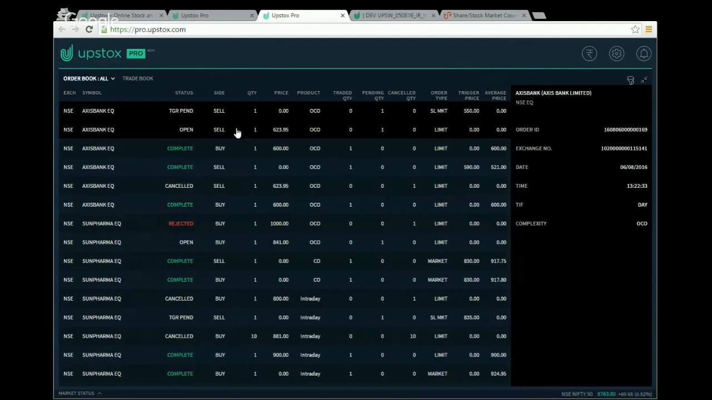So this has got triggered at about 600. We had a difference of 50-50 on both the sides, on stop loss and target. Whenever a stop loss is triggered, the particular target is cancelled. Whenever a target is hit, at that time the stop loss order is cancelled. So this is why it is called one cancels the other.